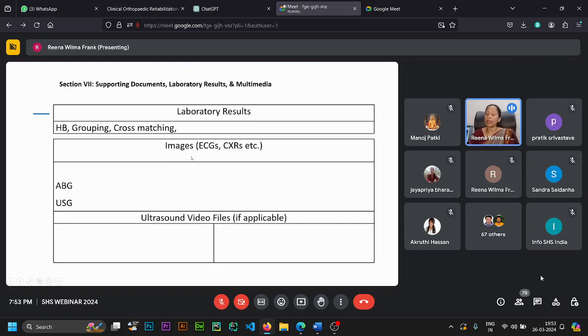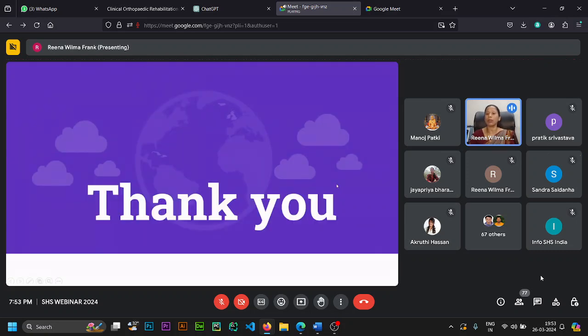And if you want any images: since it is a PPH, I don't want any images here. So if you want an ABG or ultrasound, you write whatever you want, so that it is expected from the student to do it. The student can ask what the grouping is, and the facilitator can tell them the grouping is O positive. Likewise, if the student asks, we can reply.